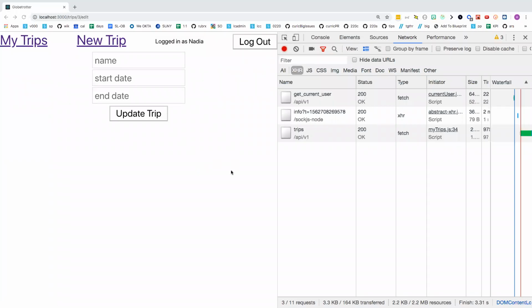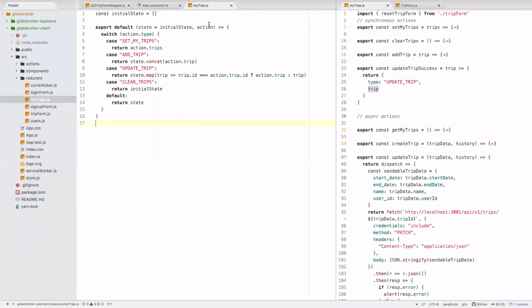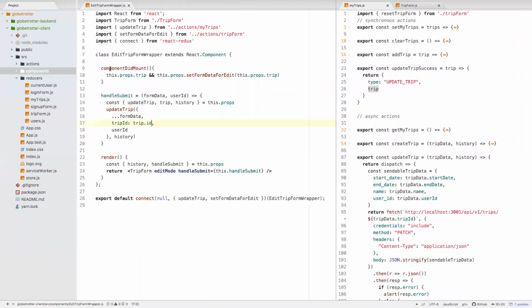And we're already taking advantage of componentDidMount in this wrapper. So let's have a quick look at what's happening. My edit trip form container is a class component, and I'm already taking advantage of componentDidMount. And what I'm saying is, do I have a trip object coming in as a prop? And if I do, then go ahead and populate that form data. Otherwise, don't.